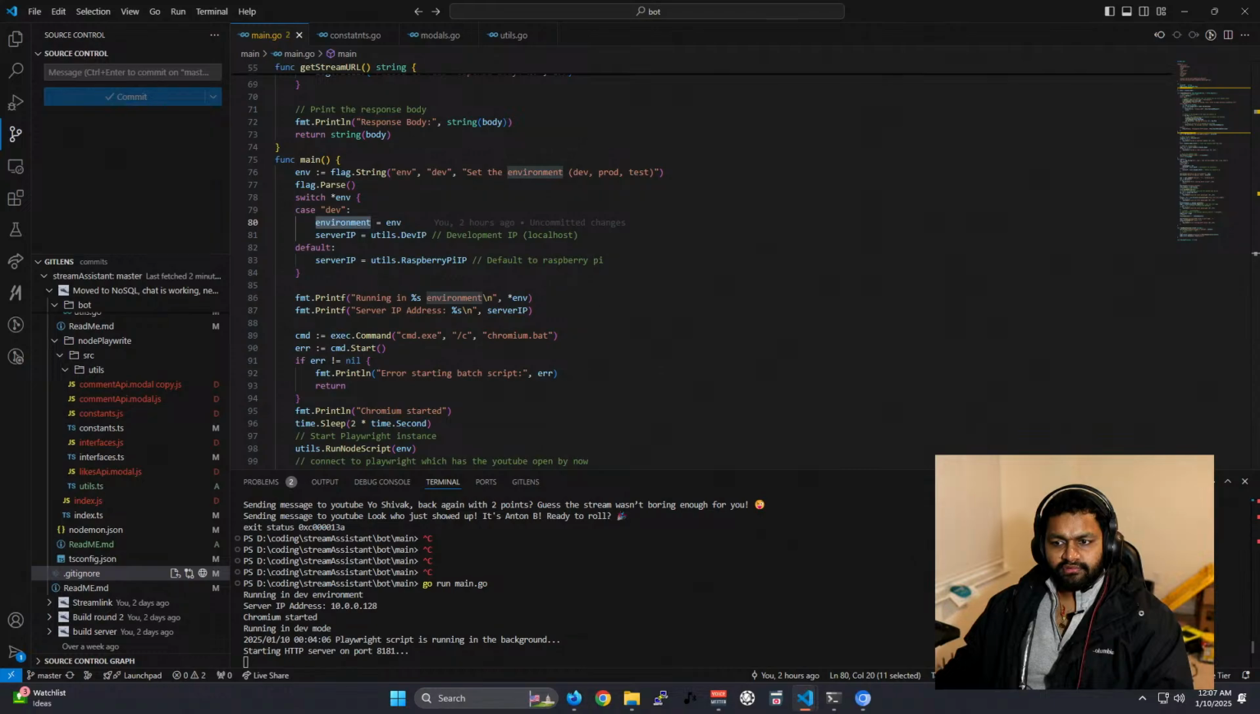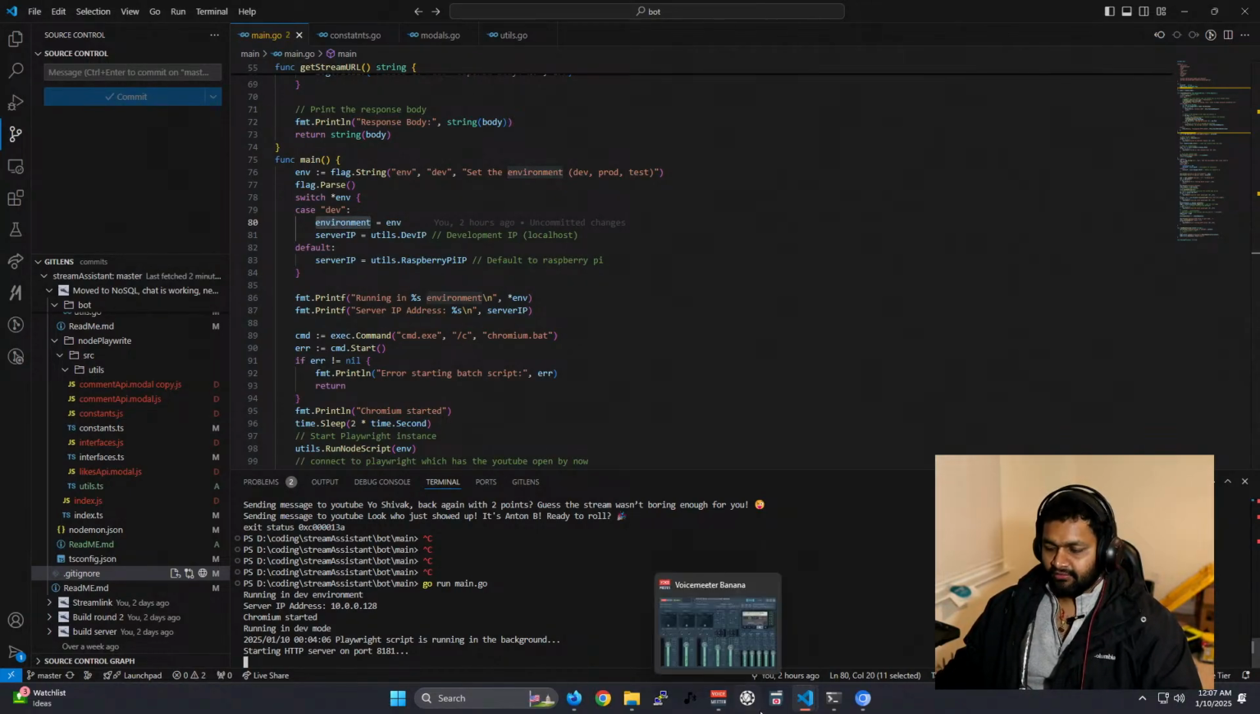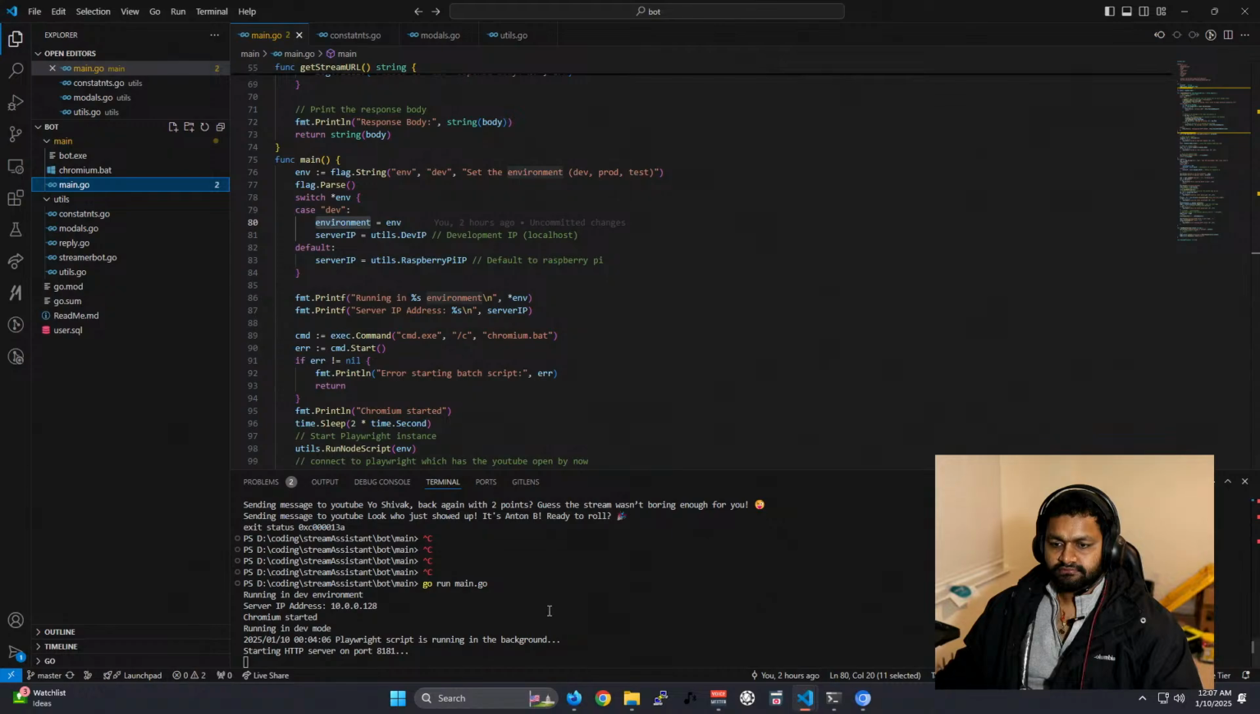I am doing the dereferencing pointer. That's what I'm talking about. I don't know how it's working. You know what? Let's just try it.